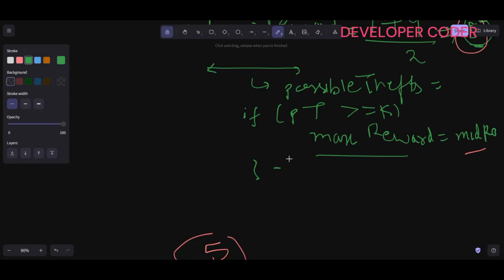If the answer is not possible, then I have to increment the value of min reward. So I'm going to set min reward as mid reward plus 1. Let me use this pen. Min reward as mid reward: from last time 4, now it becomes 5. Now max is also 5. If you calculate mid, 5 plus 5 is 10, divided by 2, you get 5 only.